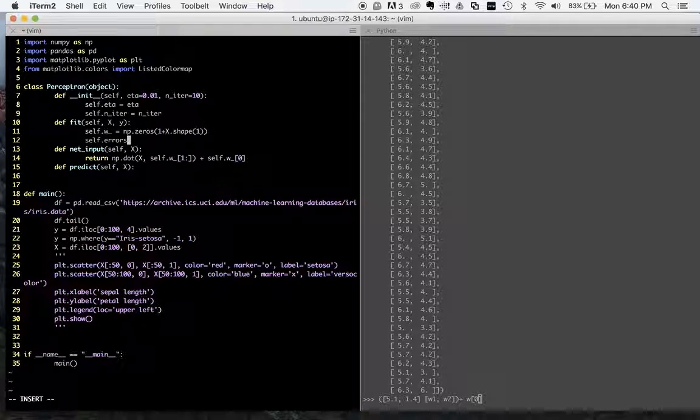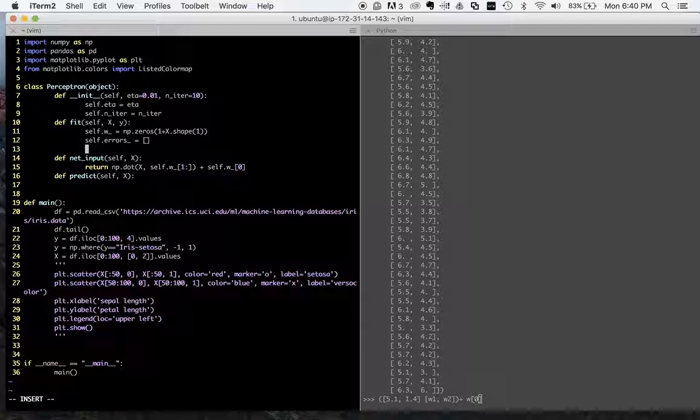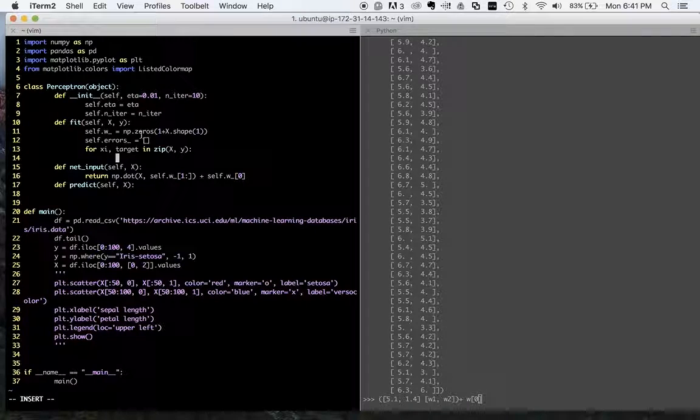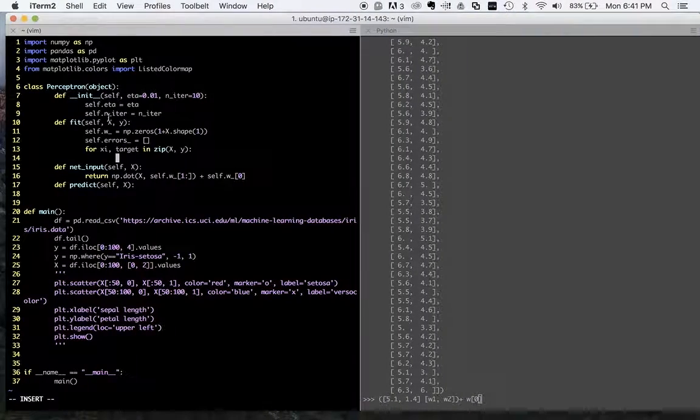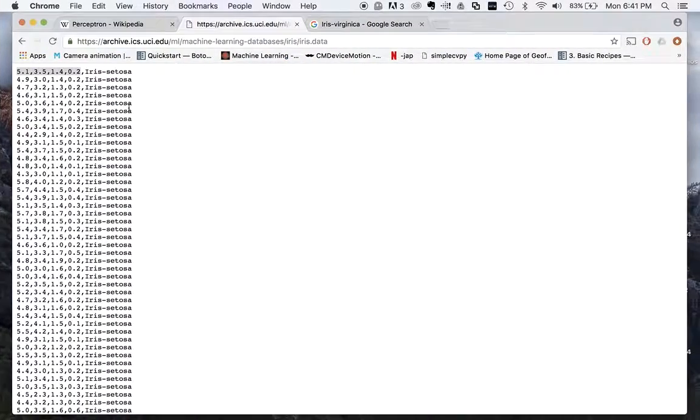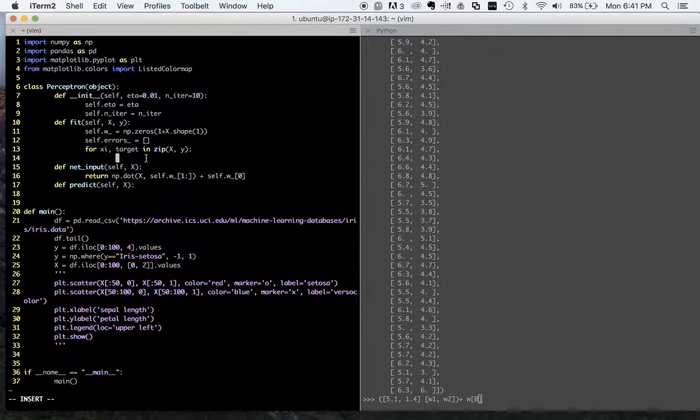Okay, now that we have that, I'm going to keep track of errors as I go over each iteration. So my errors would be initialized to a null array, and then we can compute the next steps. So xi will be my individual feature, and the target will be the actual class it belongs to, in zip of x, y. In this loop, xi will be holding my feature vector for a given sample. In this case, 5.1, 1.4 will be held in xi, and then y will be -1 for setosa. That's how the loop runs.